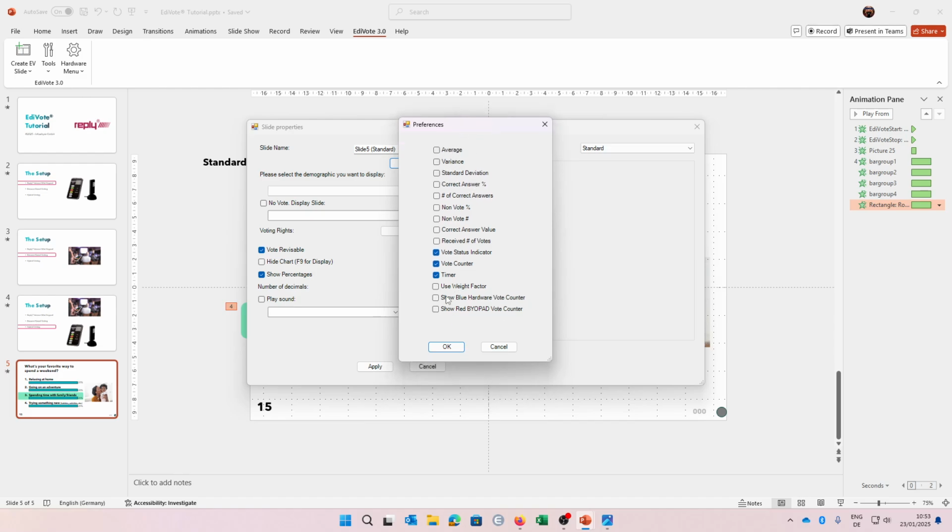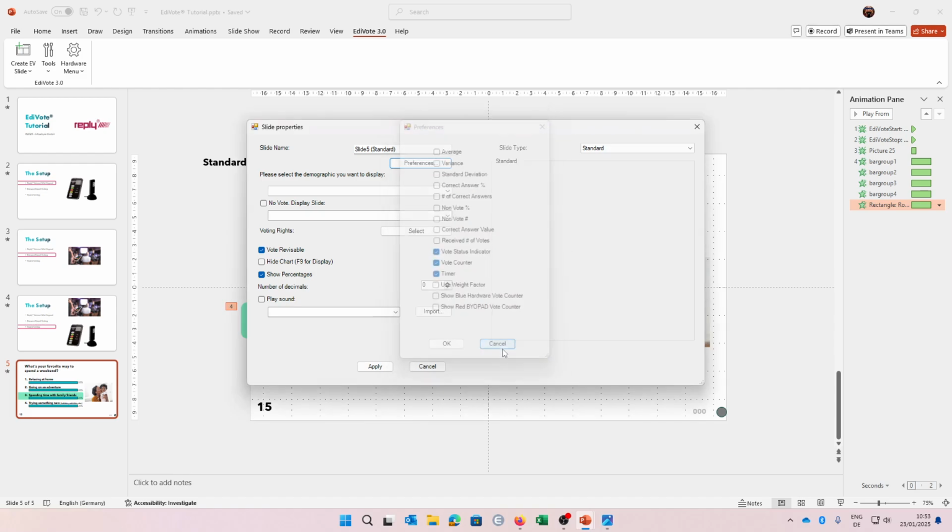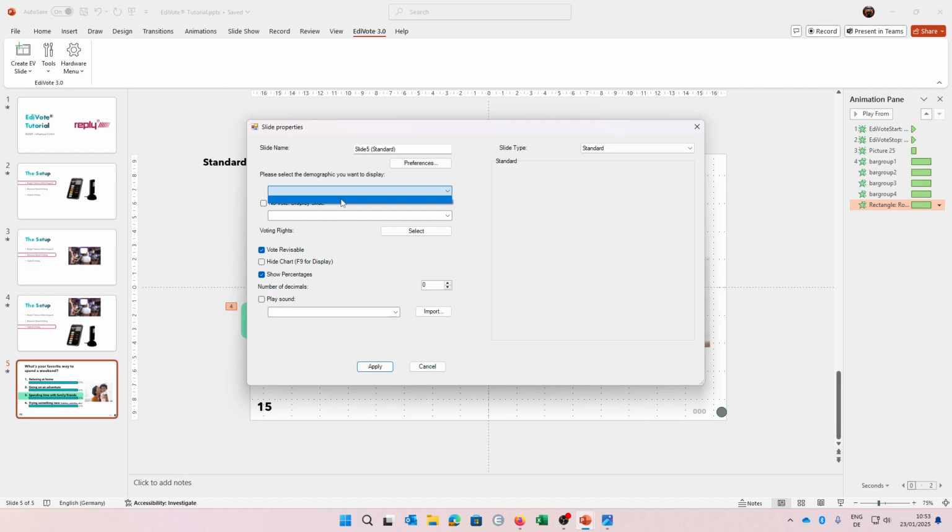We have preferences here, where you have the average. You can show all sorts of things. You can also hide the counter, the timer, and so on. Whatever you want to say. The defaults are these three, which is fine. If you use demographics, then this will be filled out. At the moment, I don't have any. That's why this is empty.